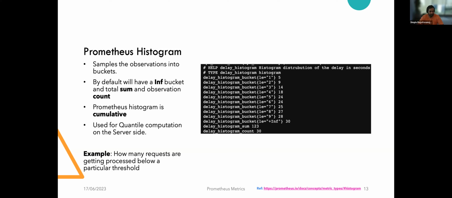Yeah, but we will see a little bit more on that. So histogram is kind of like, I hope you have already seen the histogram metric. There will be buckets. So here I have 10 buckets, 1 to 9, and the plus infinity is the maximum value that we can get. So we have 10 buckets here, and there are 5 requests that completed in less than 1 second. And there are 9 requests that completed in less than 2 seconds.